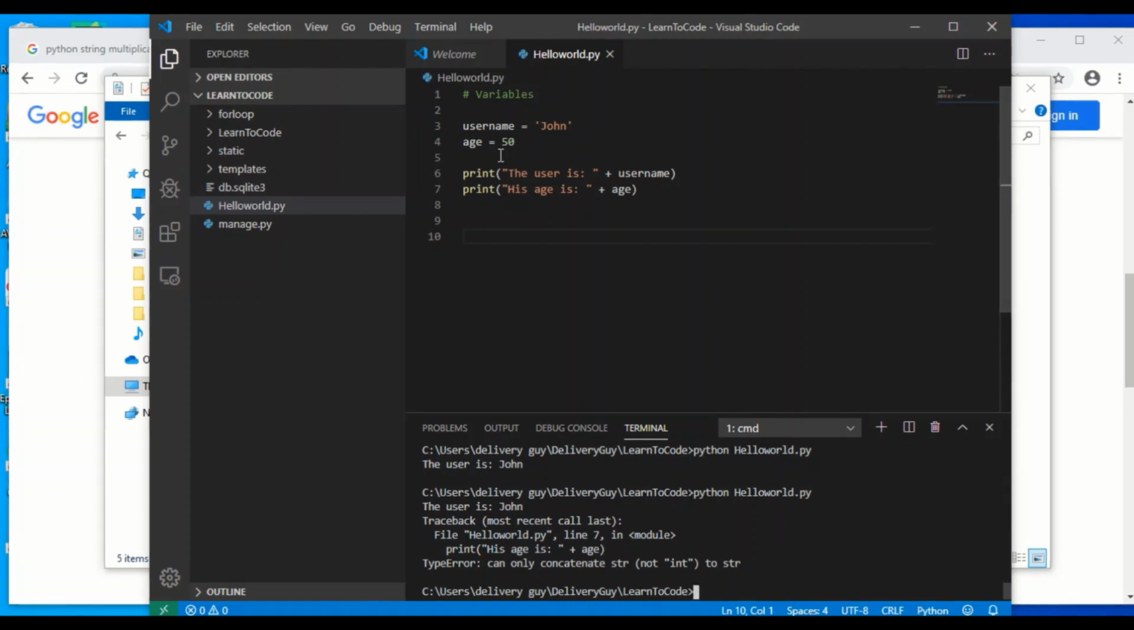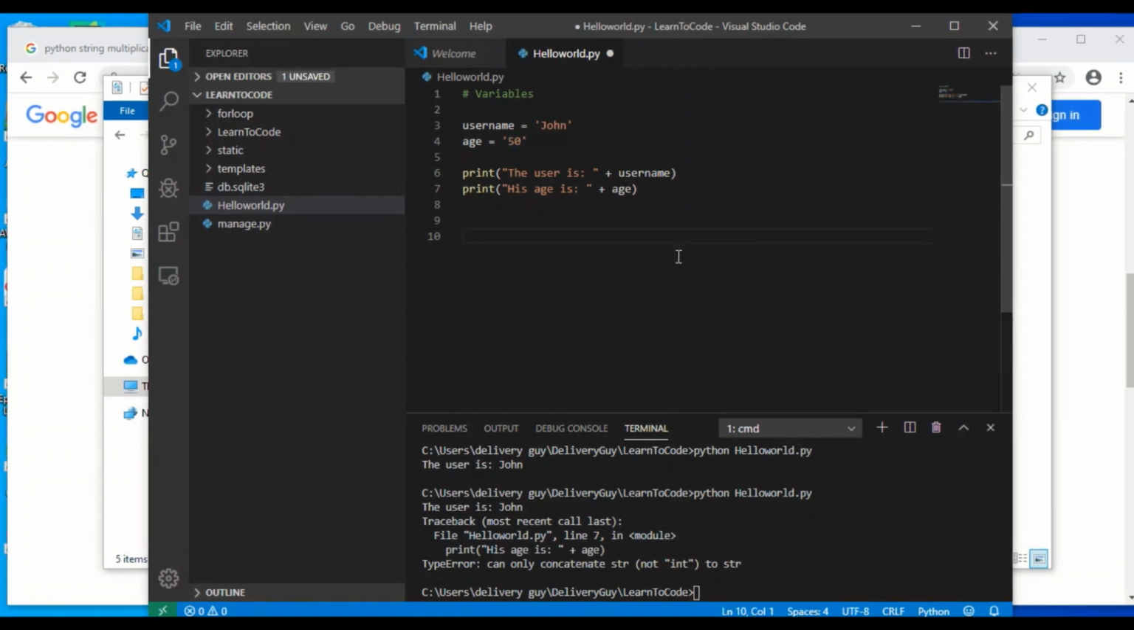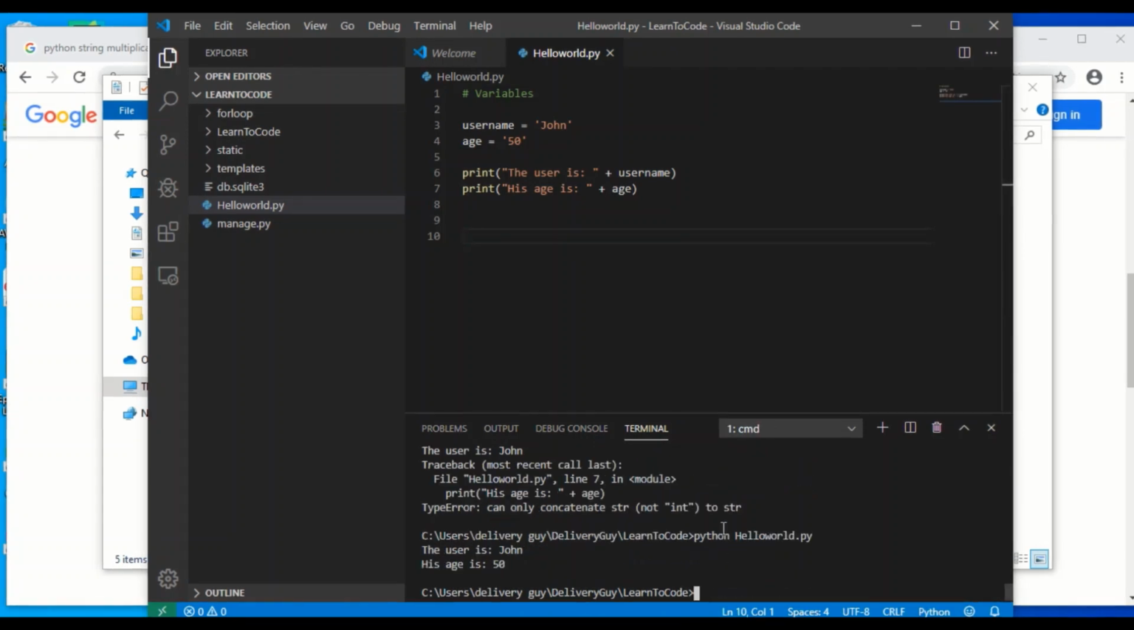But if we do this, if we add quotes, will it be all right? Yep, it will be. So let's run that. There we go. His age is 50. 50 John. Yeah, right. So here we go.